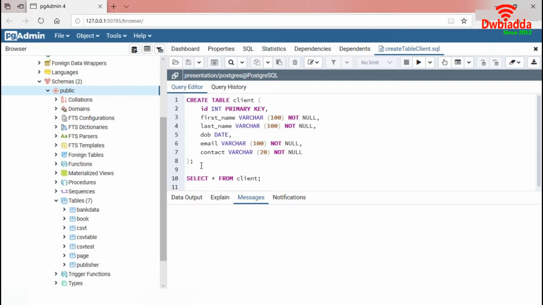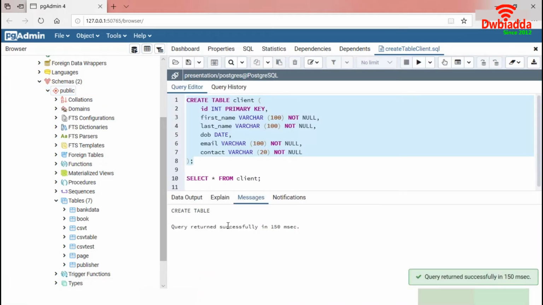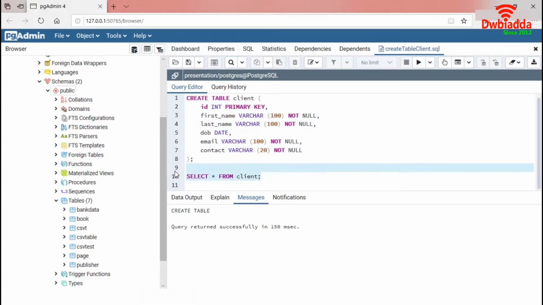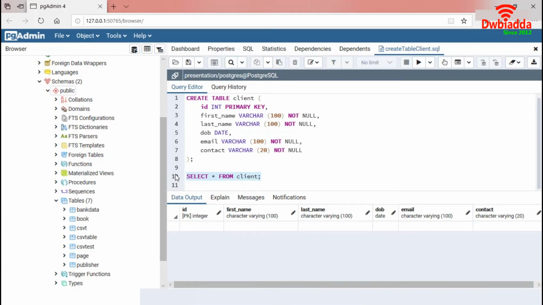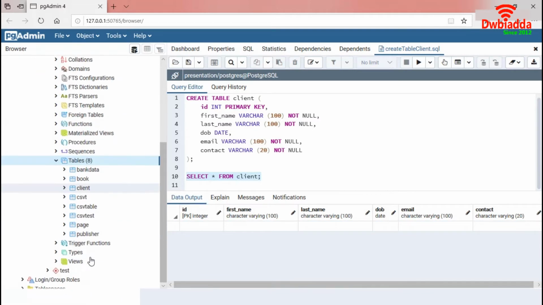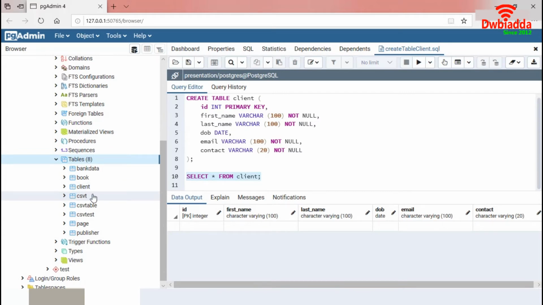Let's create the table. The client table has successfully created. Now this select statement will return the structure of the table. So we have a table with the name client and it doesn't have any data now. After refreshing the table, it will be also available in this section. So the client table is available now. Now we are going to the next steps.